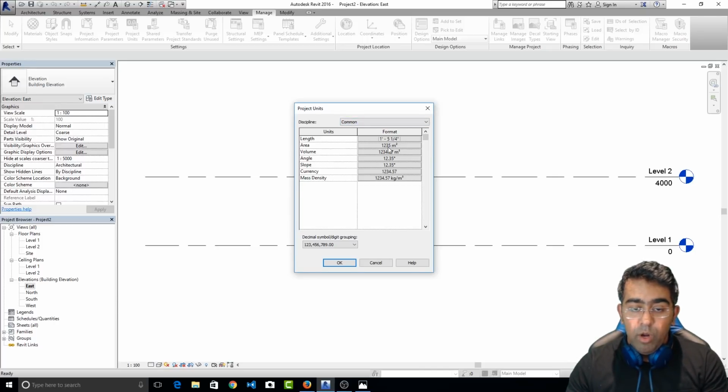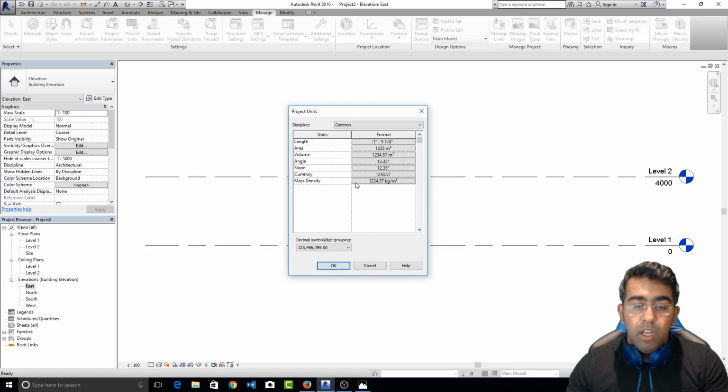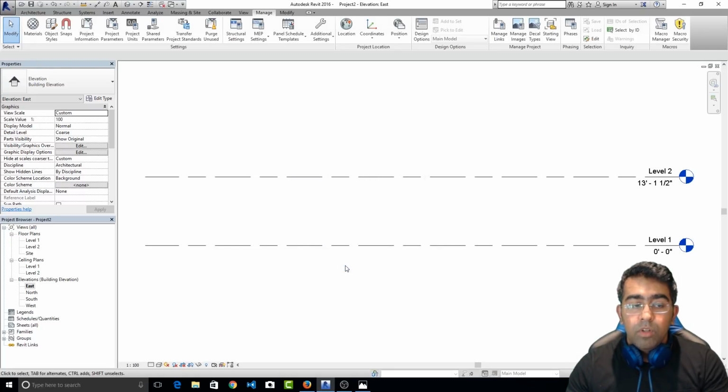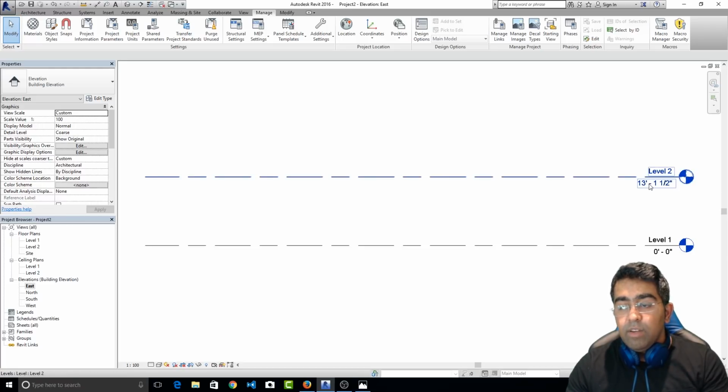Here we have a few other options as well: area, volume, angle, slope, currency, mass, density. You can change these units as well, but I'm just going to leave them the way they are. Let's click OK, and now you can see in our plan we have dimensions in feet and inches. Level 2 is at 13 feet 1.5 inches, and level 1 starts from 0 feet and 0 inches.